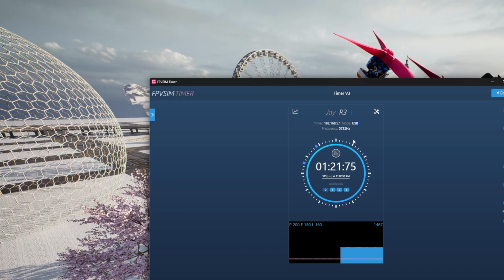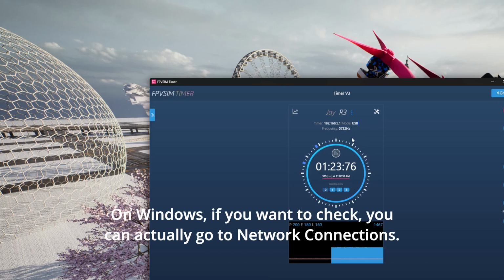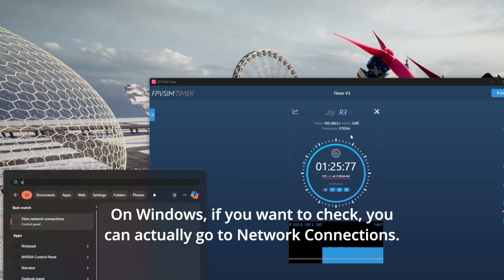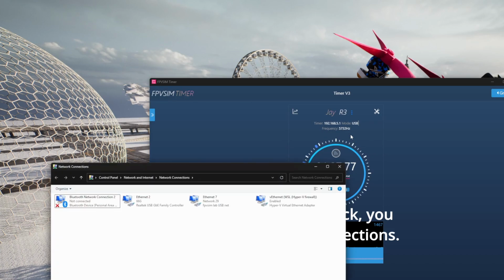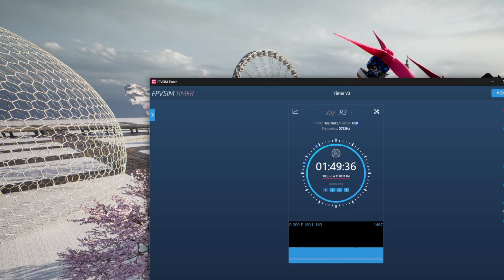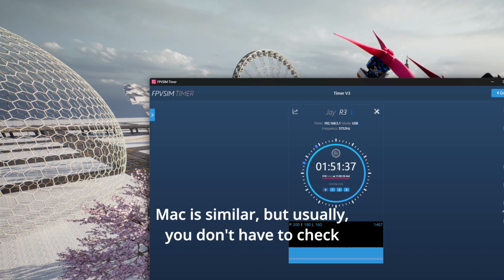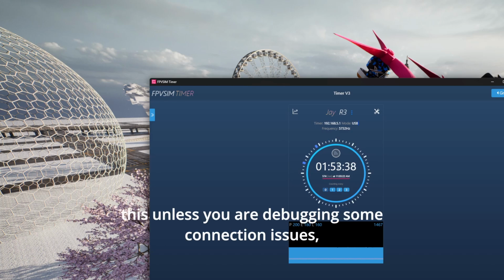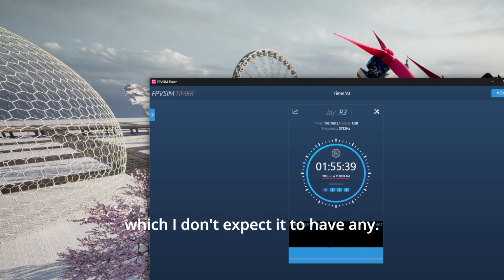Simple as that. On Windows, if you want to check, you can actually go to network connections. You can see one of the connections exposed by FPVSIM. This is FPVSIM Lab USB net. Mac is similar, but usually you don't have to check this unless you are debugging some connection issues, which I don't expect it to have any.